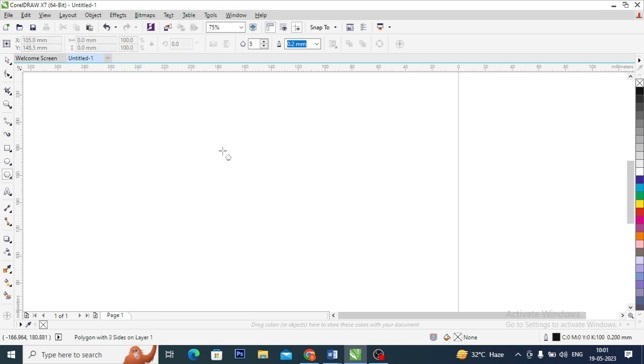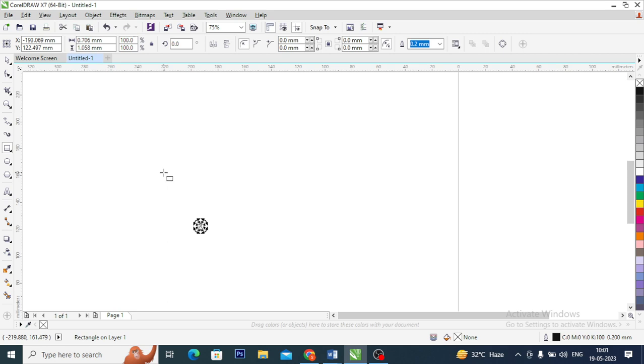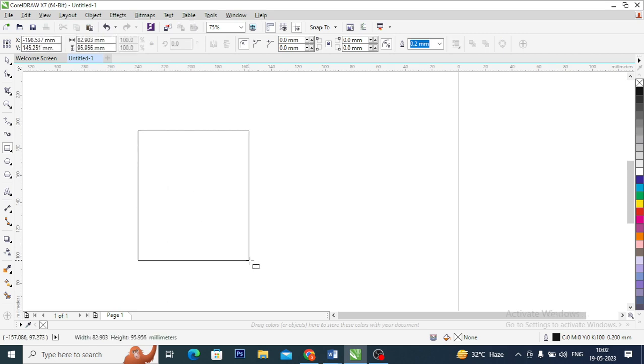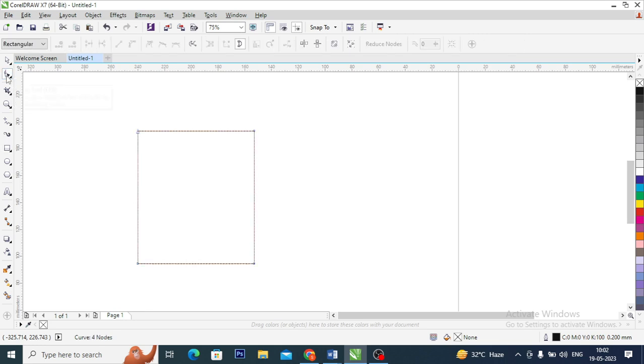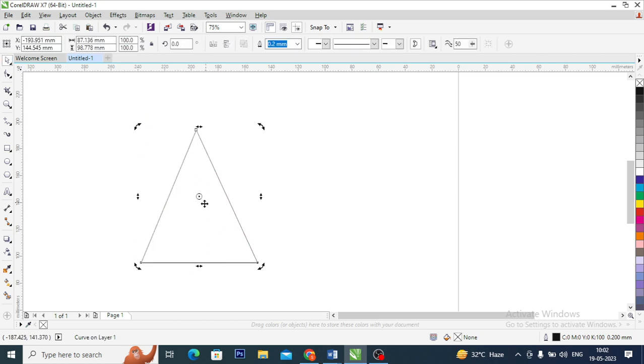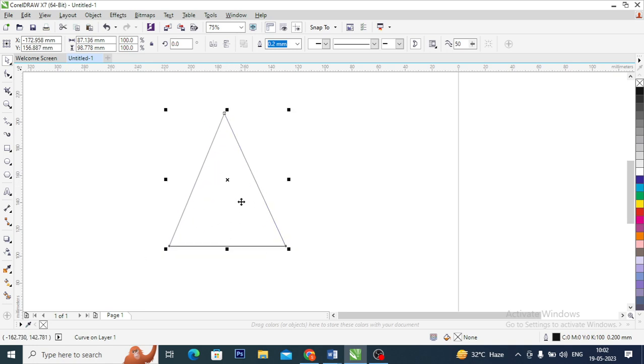Or you can take the rectangle like this. Take the rectangle, Ctrl Q, take the shape tool, mark one node here, double click, delete this node and delete this node. This way also you can do. Okay, so I'll prefer this. So I have done this triangle.